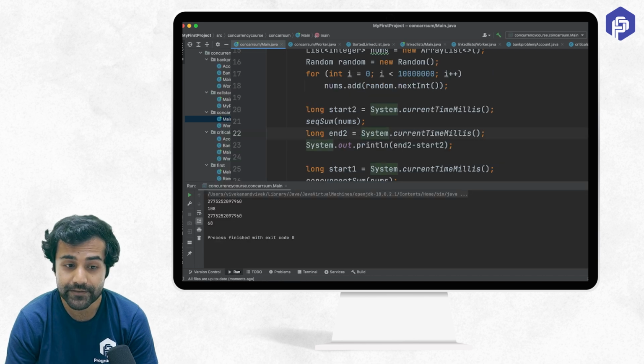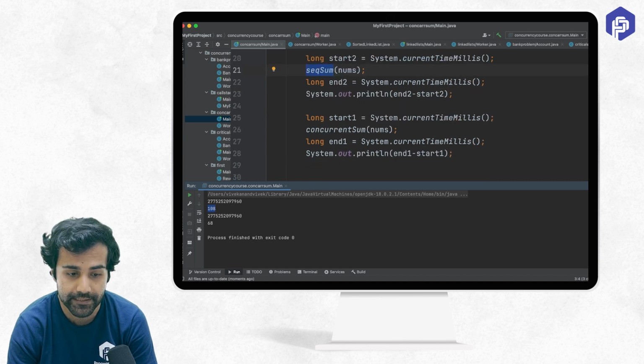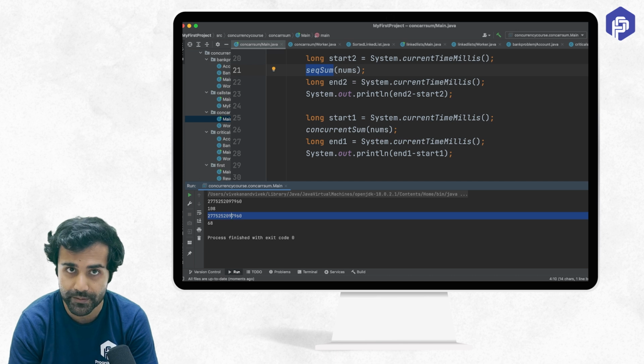Cool. So I just ran the program and you can see that the first thing I have done is print the time taken by sequential execution. Sequential execution took 108 milliseconds and concurrent execution ended up taking 68 milliseconds. So yeah, it's smaller. And also we can see that the sums computed by both of them are exactly the same, and they should be, because if they are not the same, that means something is wrong with our logic.